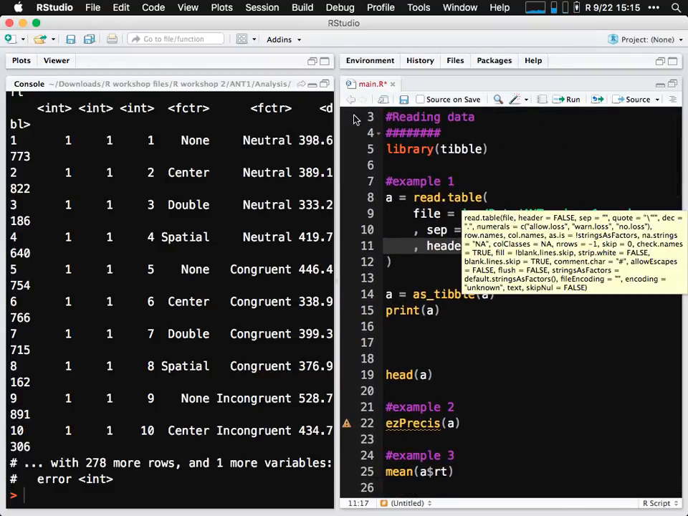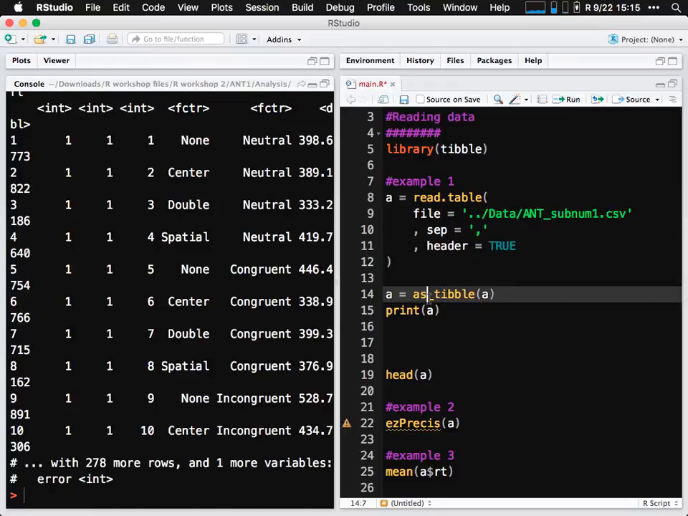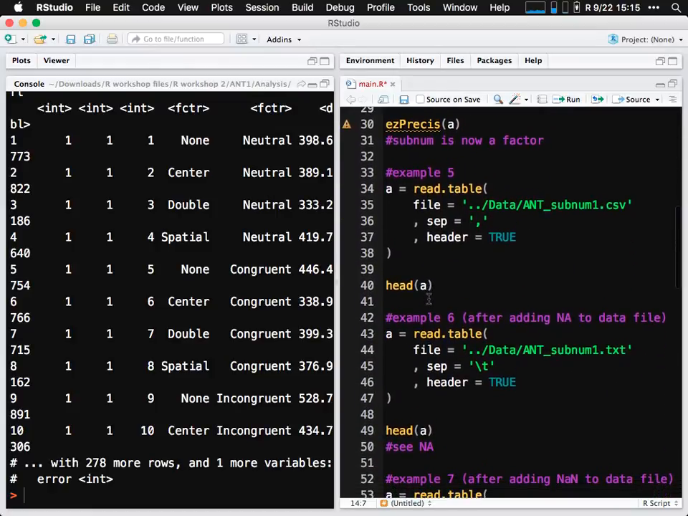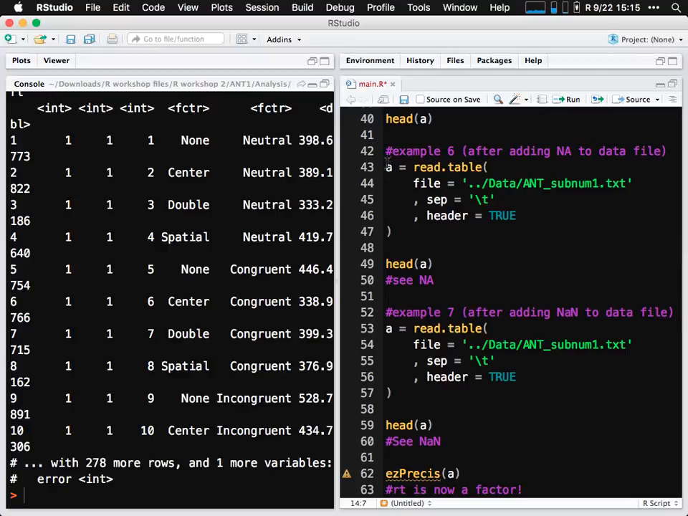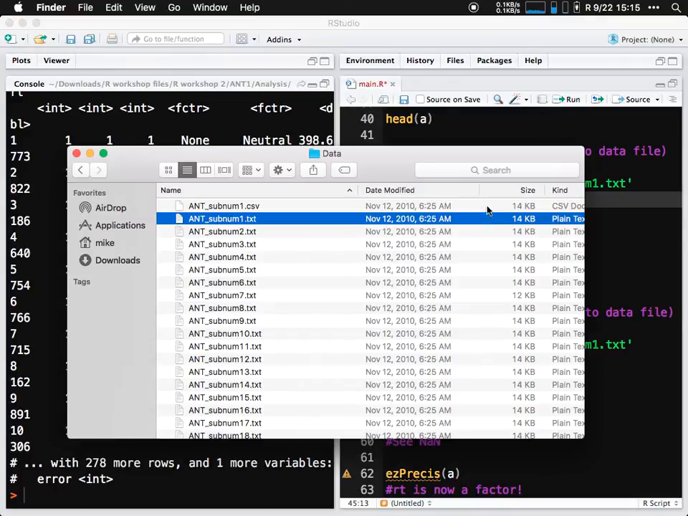So if you're following along in this main.r file, you can scroll down to where we have example 6. So it's switched back to reading the table in, assigning it into A. When we're reading the table in, we're reading in the one that's a .txt, and we're specifying that it's tab separated. Let's actually go do something to the file, though.